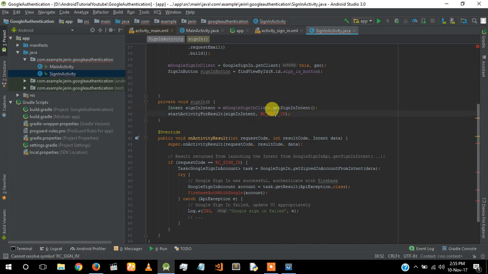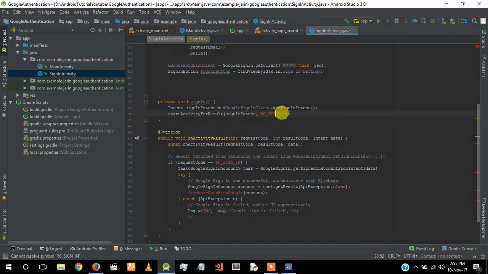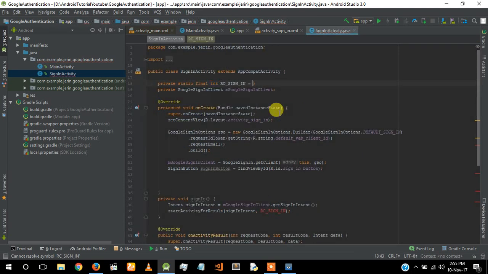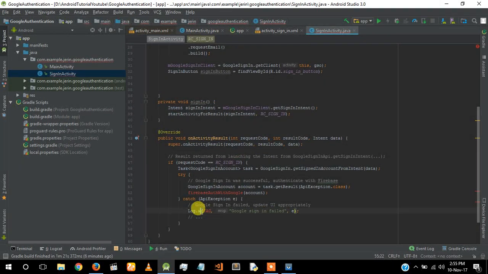Okay, RC sign-in is the request code for start activity for result. Sorry, create constant field as RC sign-in. I'm just going to give a code 11. Cool. And it's a log saying Google sign-in failed, so it's just giving a tag for it. Okay.